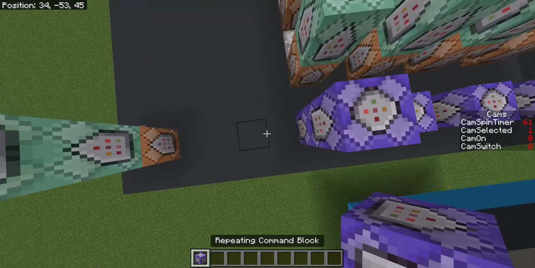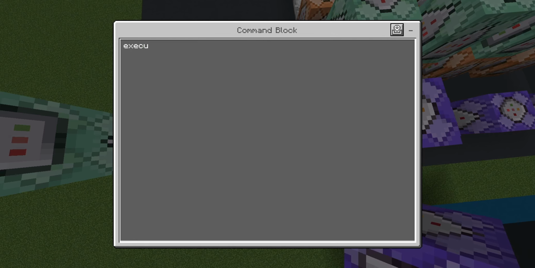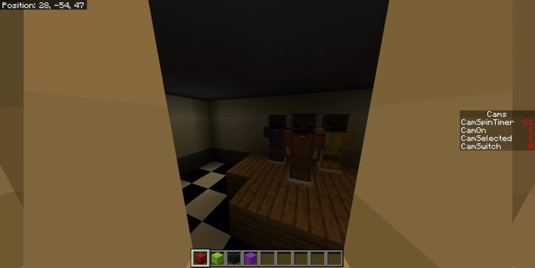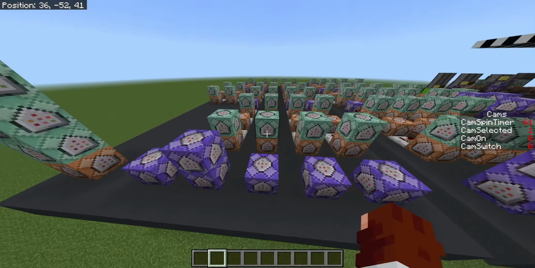And finally, right here, we're going to place down a repeating command block, set it to always active, and then type inside of it, execute if score cam on cams matches 0, because this is when the camera's off, run camera @a[tag=guard] and we are going to set it to clear because this is when the cameras are off and we don't want to be looking at the cameras. Now if we take the monitor and we throw it, it brings us into our camera, and if we throw close monitor, it brings us back and clears our camera so we can see. We're just going to do this exact thing for the rest of the cameras.